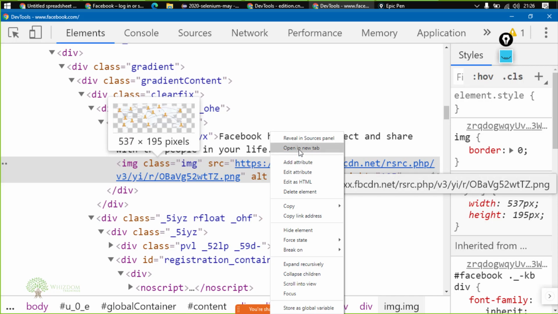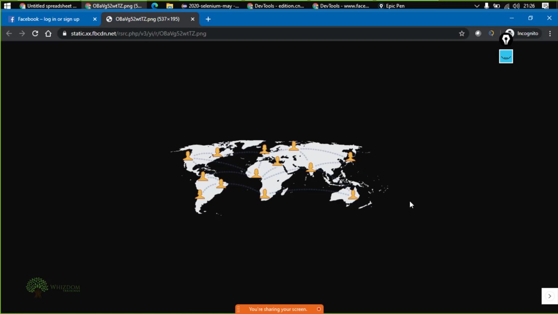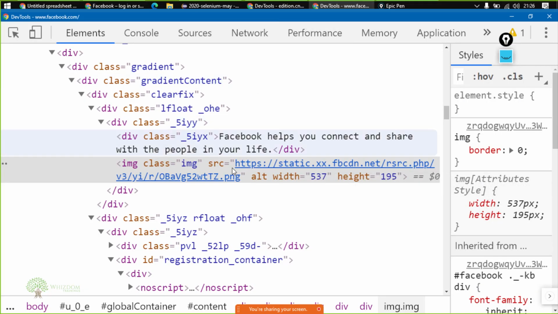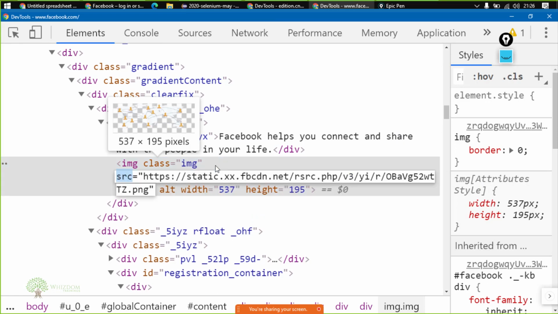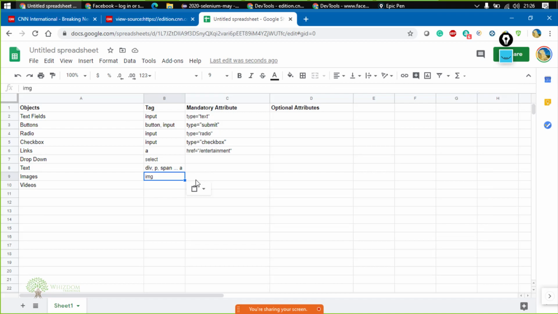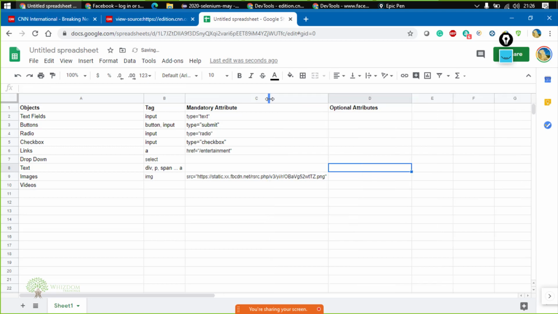Let us just open it in a new tab. So this is the image that Facebook has shown to us here, right? So this means that we need this tag, right? So the source attribute is needed here. Source attribute would provide the image address, right? So we can specify there is a mandatory attribute, source. Done.